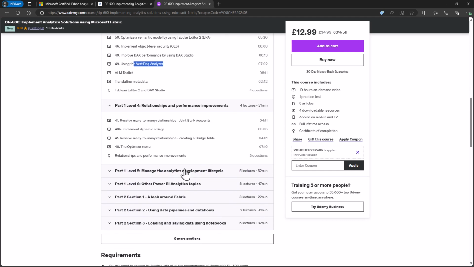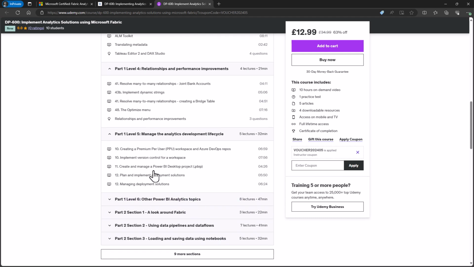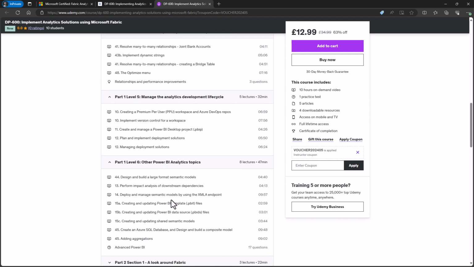We'll see how we can solve many-to-many relationships, including using dynamic strings and the Optimize menu. We'll have a look at the analytics development lifecycle, so going from a test environment to a development environment to a production environment, and some other Power BI analytics topics.